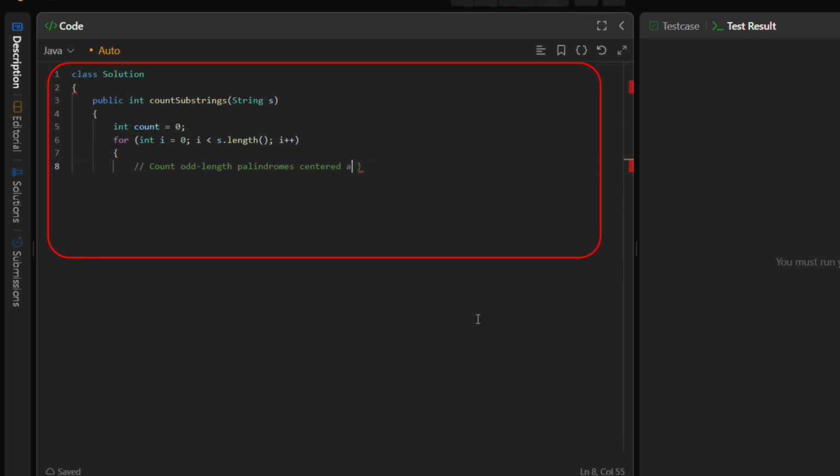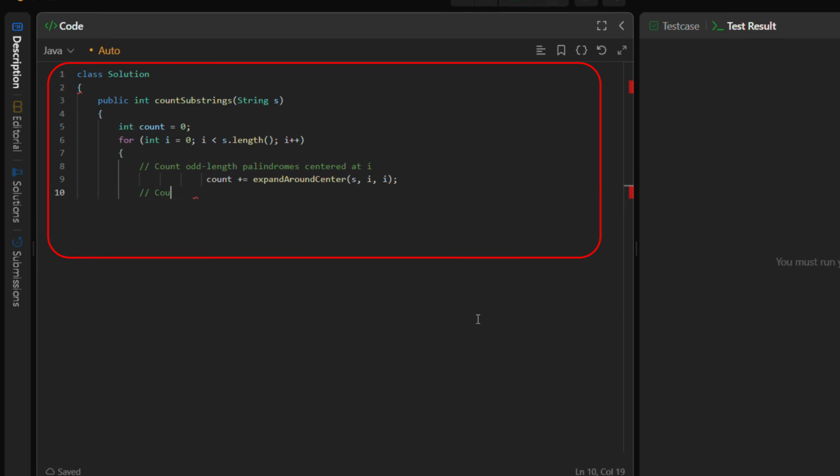Count palindromes of odd length: count plus equals expandAroundCenter(s, i, i). This checks for palindromes centered directly on a single character, like A, ABA, racecar. We treat both pointers, left and right, as starting at i. Count palindromes of even length: count plus equals expandAroundCenter(s, i, i plus 1). This checks for palindromes centered between two characters, like AA, ABBA. Here the center is between i and i plus 1, so we start with 2 pointers.